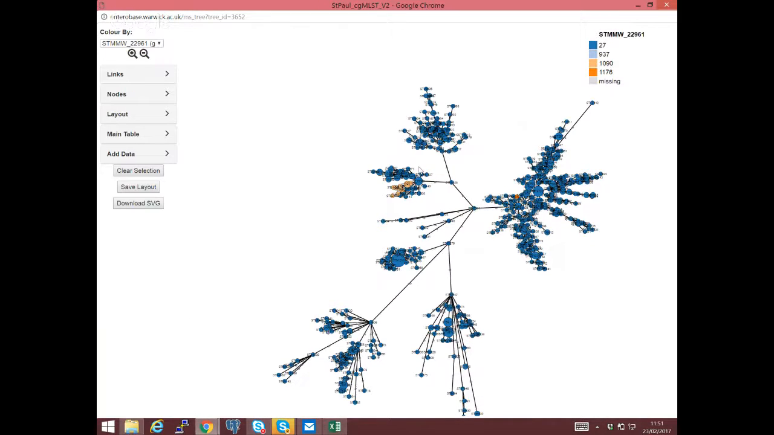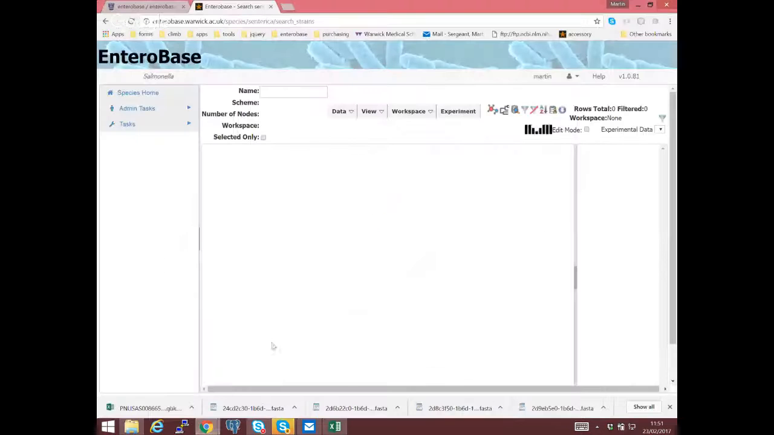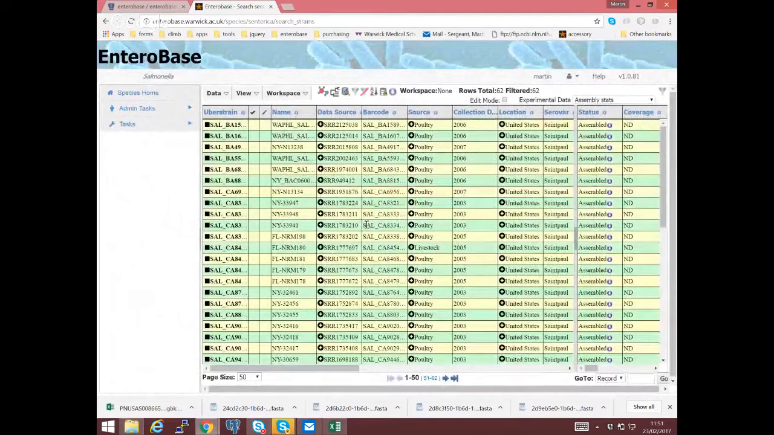Okay, we're going along quite quickly, so there'll be plenty of time for questions. The last thing on the agenda was the SNP trees. So what I'm going to do is select these ones here, and then load them into the main table. And now I'm going to create a SNP tree from these.